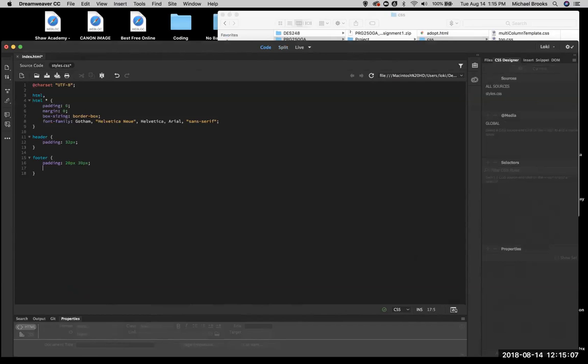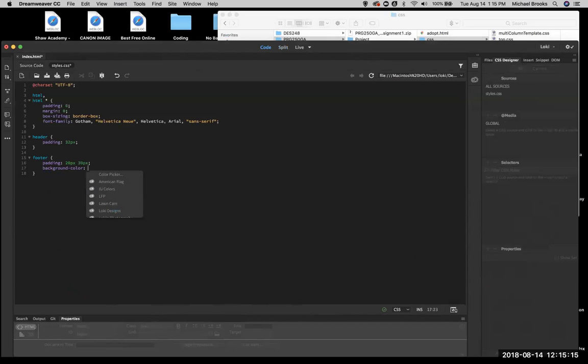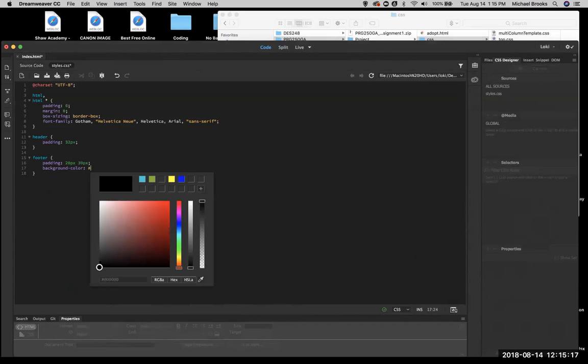All right, background color. We can just scroll down, grab it. It is going to be pound.